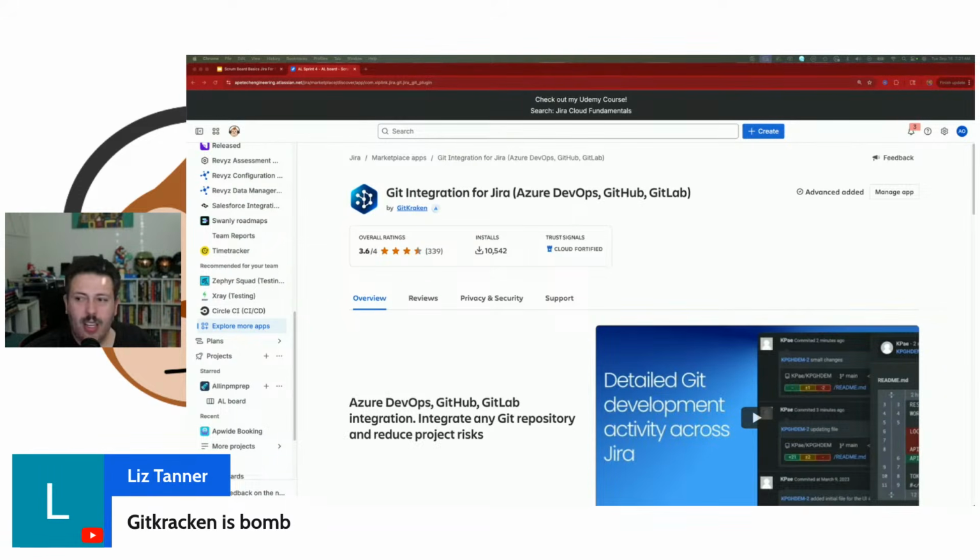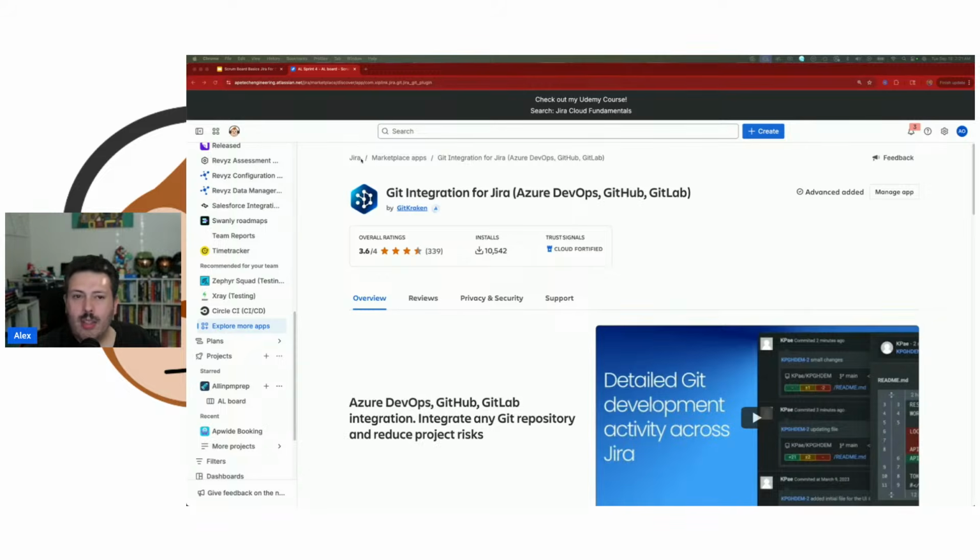Okay, so that is step one in general. Very big step one is to get these things connected. You have to get your tools connected. They're not automatically going to talk to each other. You have to connect them by installing one of the apps or going through the DVCS.